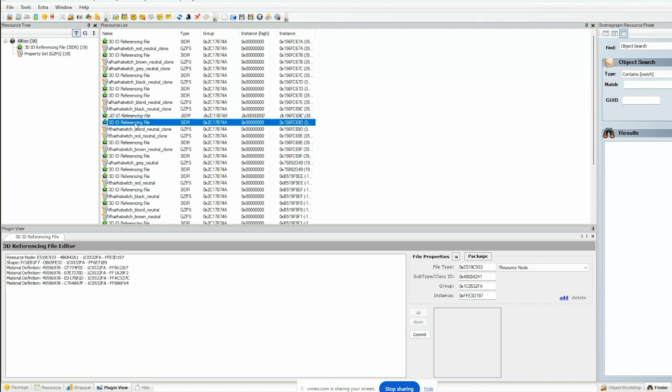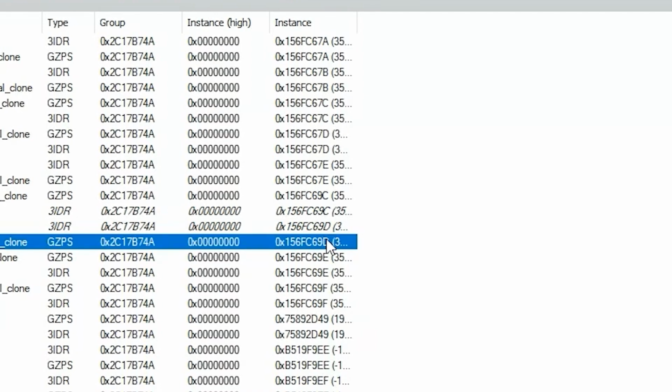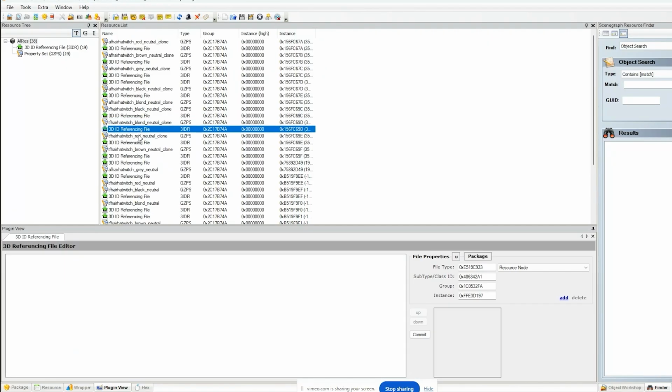At this point in the creation process, it is good to keep it on instance like this. So you hit this instance button so that you know which property set and which 3D file go together. Because again, the 3D reference file will match the property set that it is linked to. If you look at instance, we know that this 3D reference file is linked to teen female hair hat witch blonde neutral clone because the instance number over here is the same. So keep it like this. This will help you make sure that you are editing the correct items.